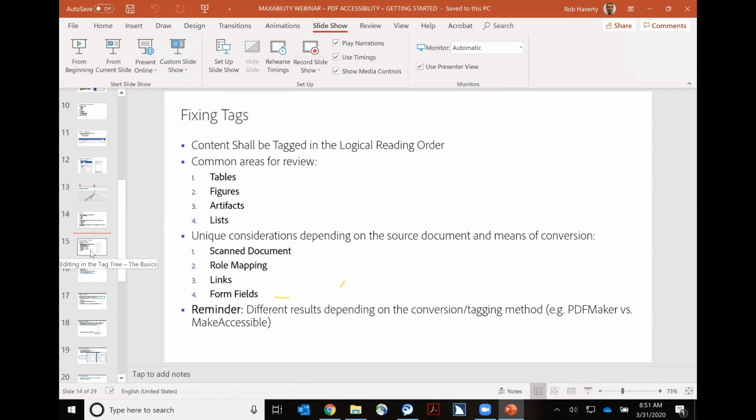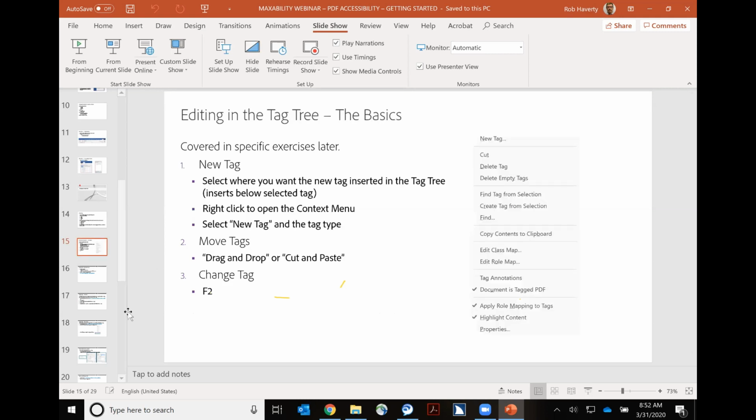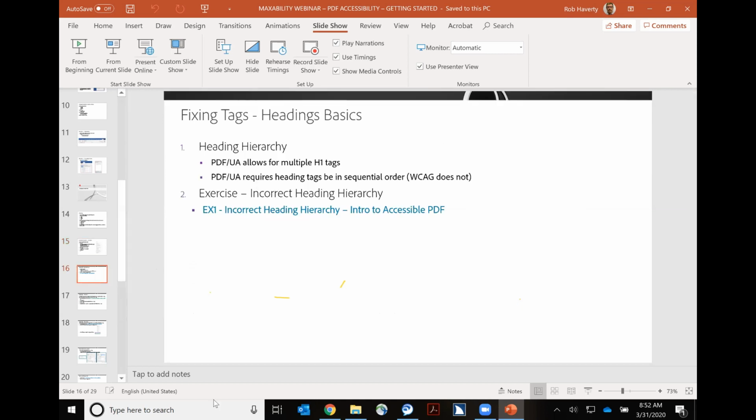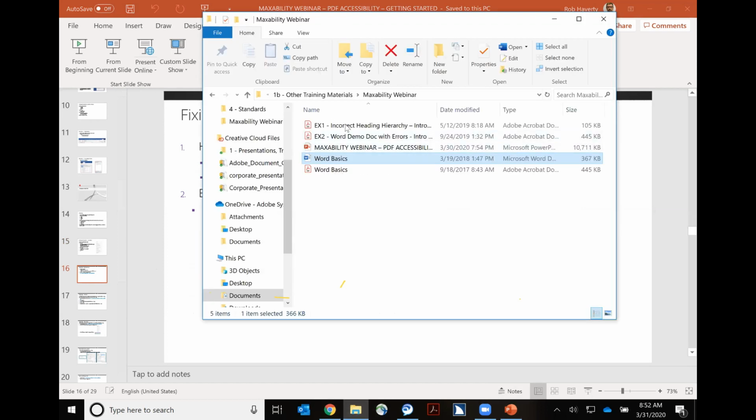I've already mentioned things that I look at: tables, figures, artifacts, lists. So let's take a look at actually working on a document. So let's look at headings first.